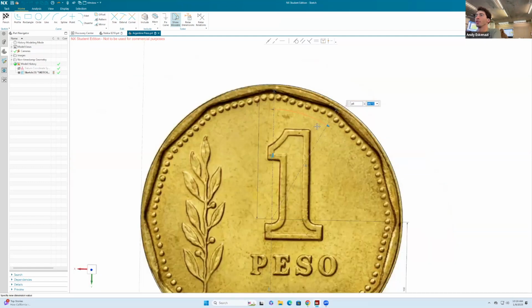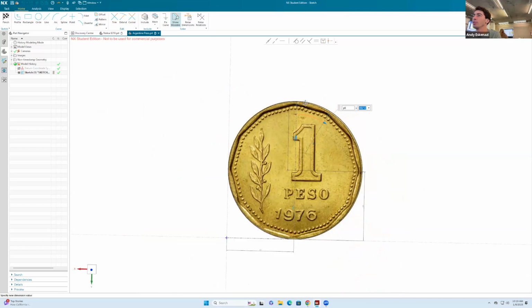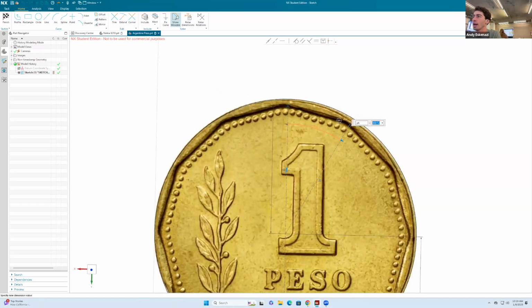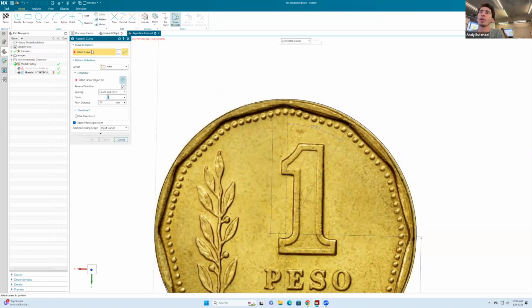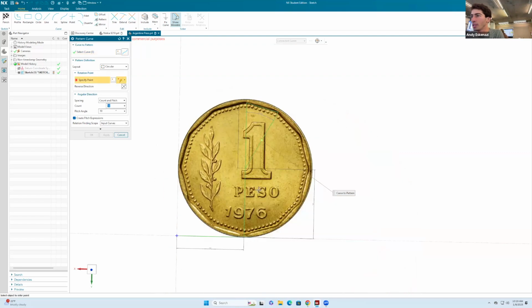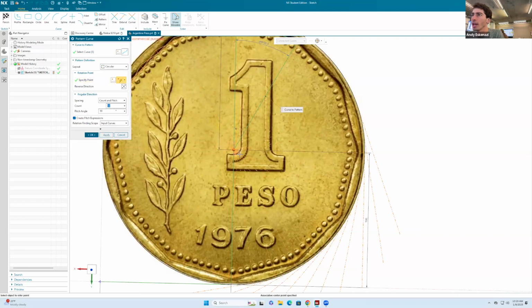Yes, very good. So now we're actually gonna start making, is it called a dodecahedron? I think it's a 12-sided polygon. So what we'll do is, yes, we have these two lines there. So I'm gonna go to where it says pattern. So we're gonna do a circular pattern. So the select curves, I wanna do these ones, specify point over there.